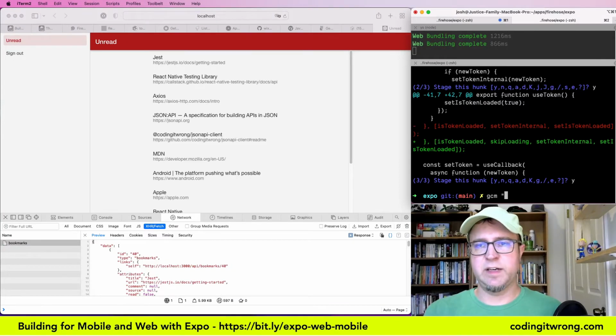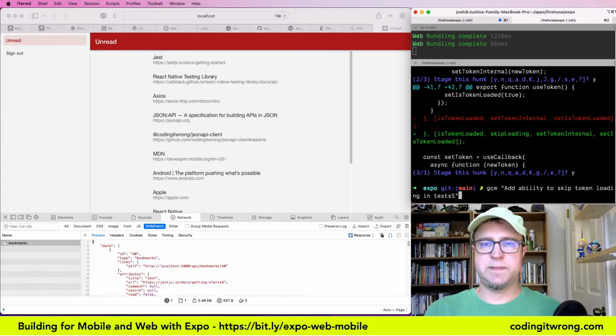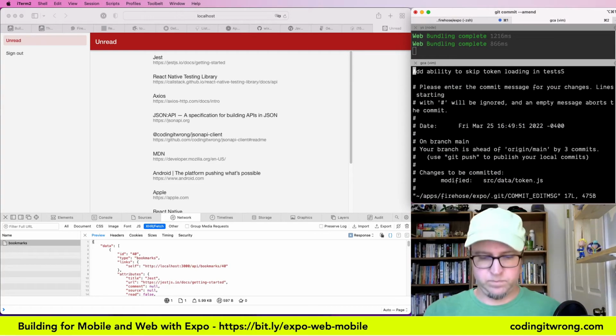So we're going to say here, add ability to skip token loading in tests. Oops. Typo.